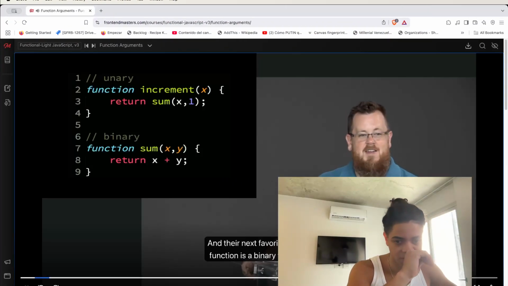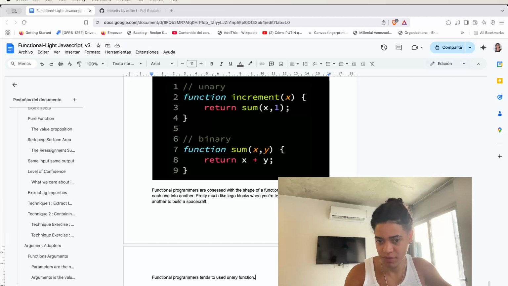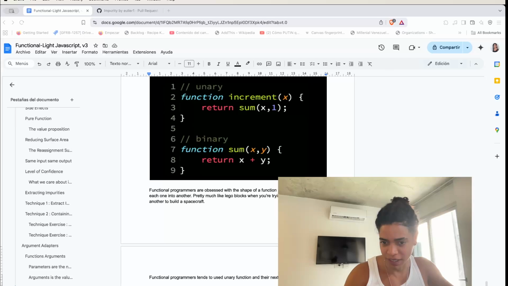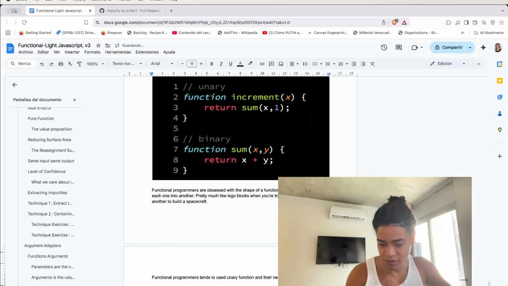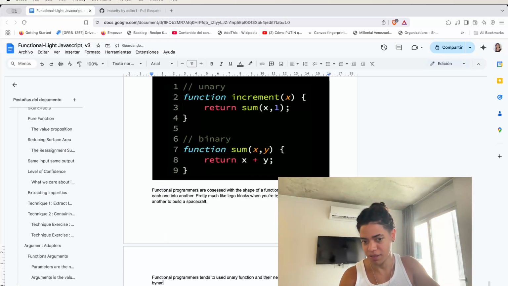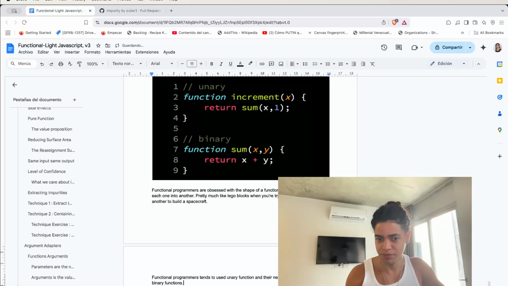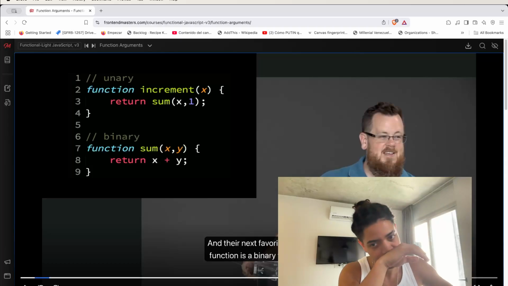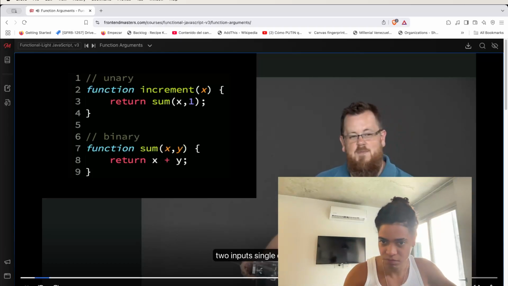Their next favorite kind of function is the binary function. A binary function is 2 inputs, single output.